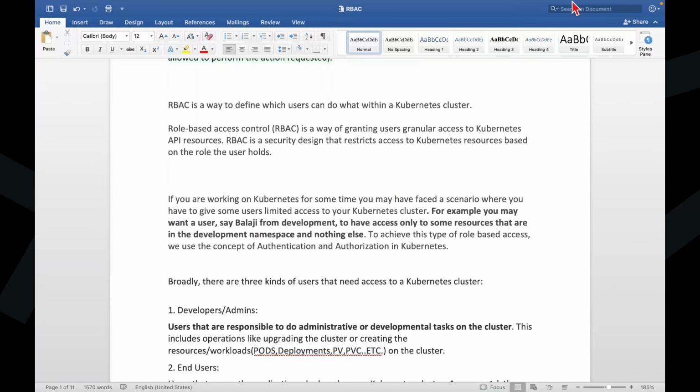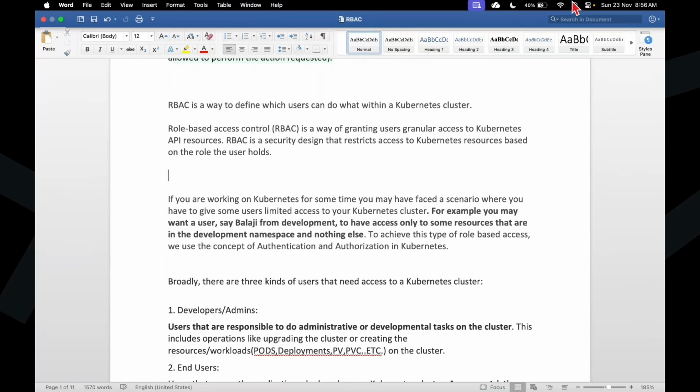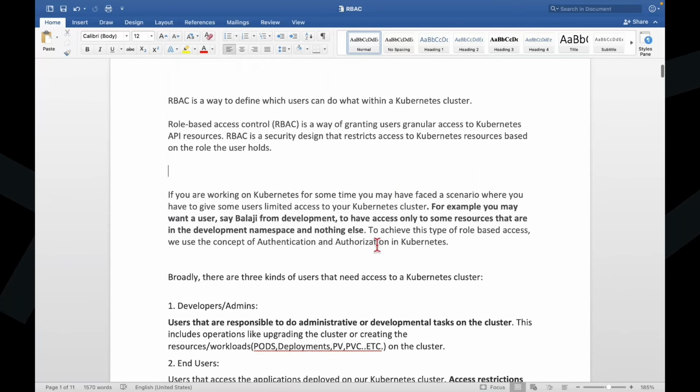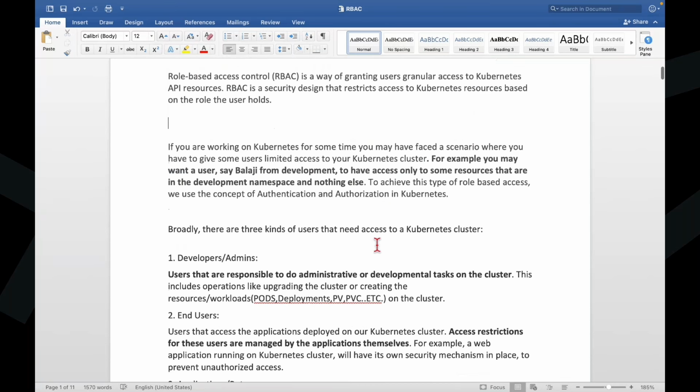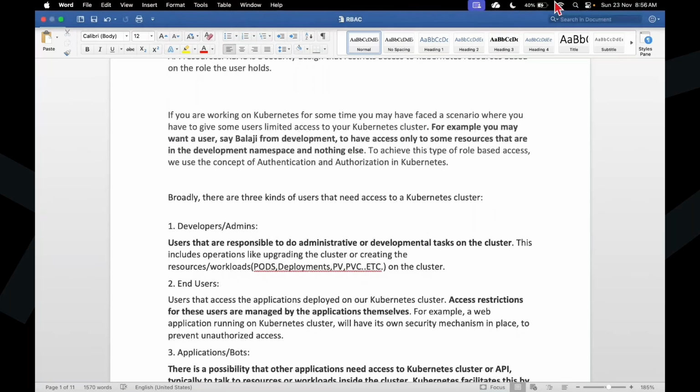To achieve this type of role-based access in Kubernetes, we can use the concept of authentication and authorization. But before we get into the insides of how we can do this, let's understand what types of users there will be and who needs access to the Kubernetes cluster. Broadly, there are three types of users who need access to the Kubernetes clusters.